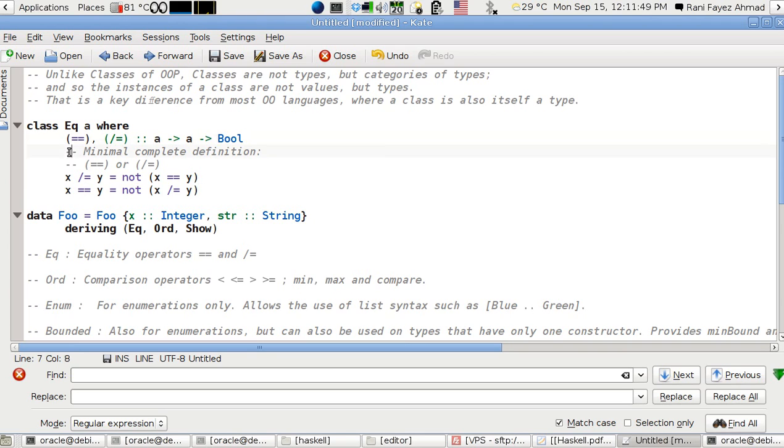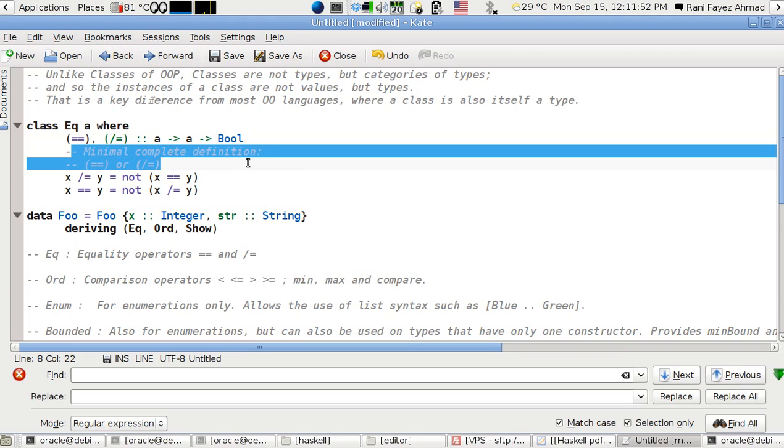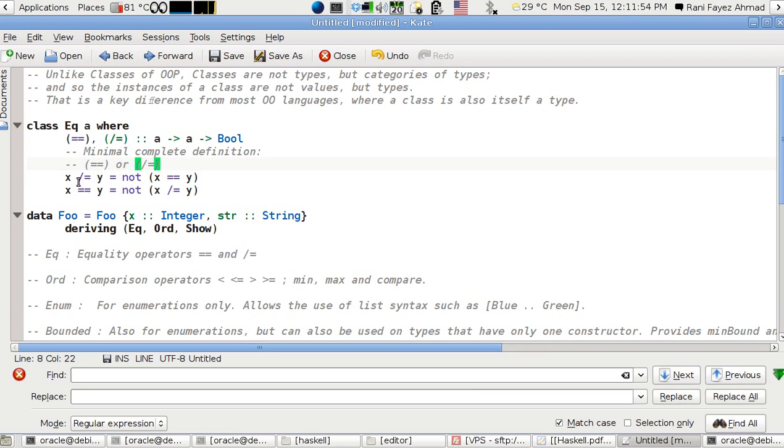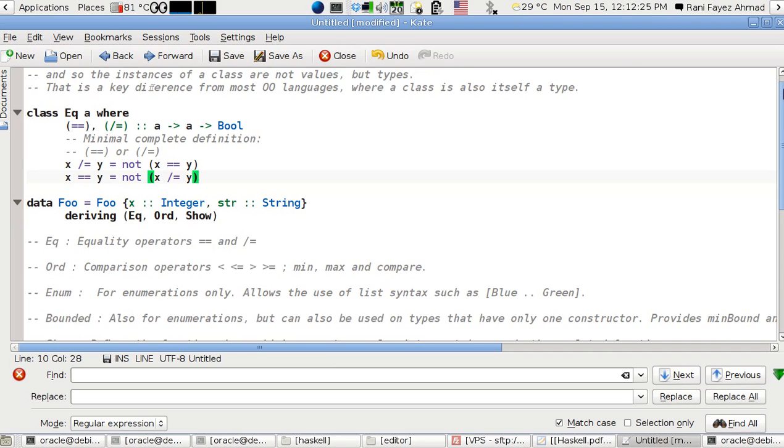Now this is a minimal definition of the functions equality and not equality. You say that x not equal y is not x equals y, and similarly on the other side, x equals y is not x not equal y. Because of those two definitions, you get some kind of recursion, and therefore you get the correct definition of both functions. So this is how I define a class in Haskell.